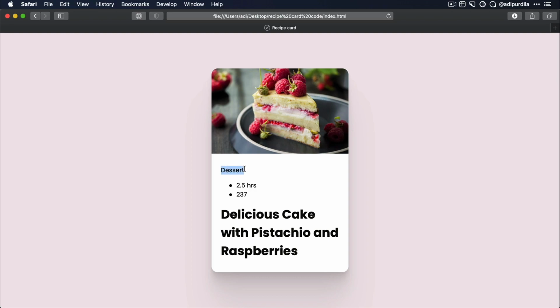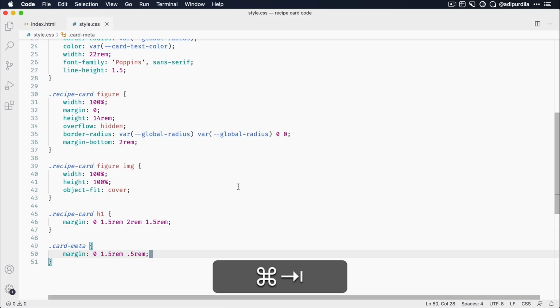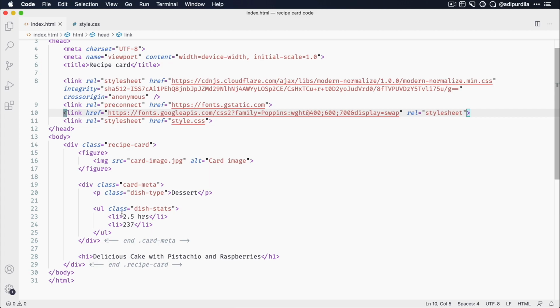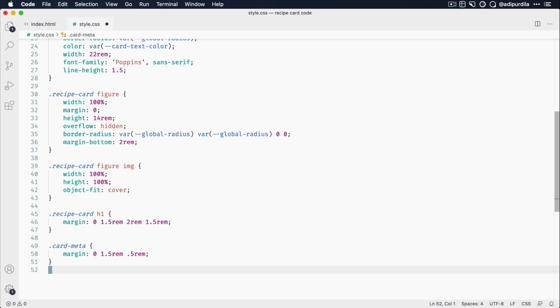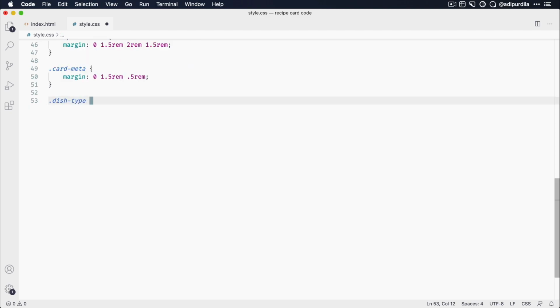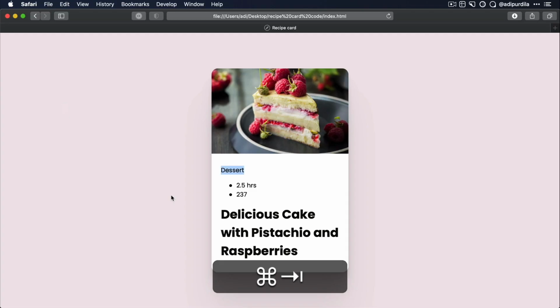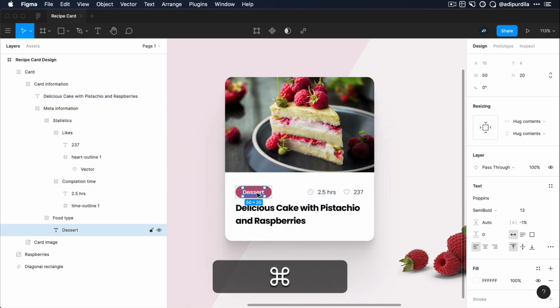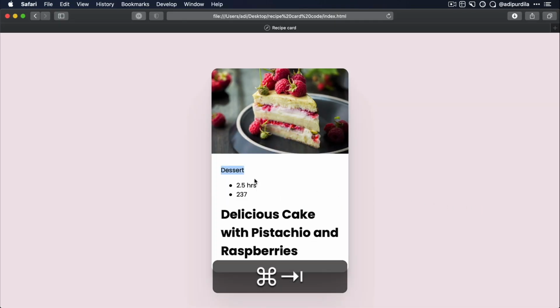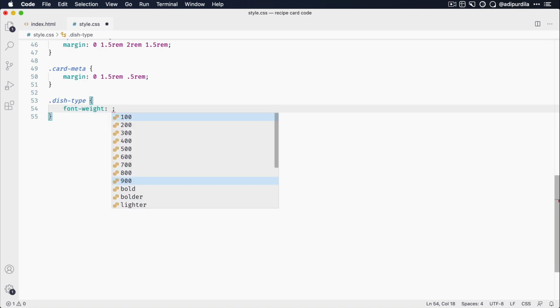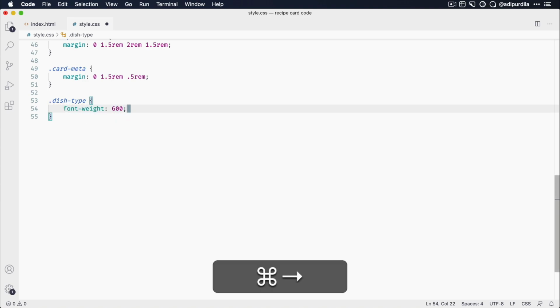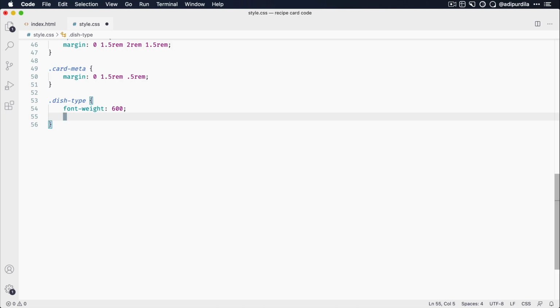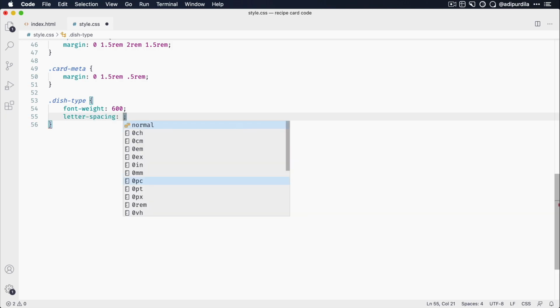Now let's take care of this meta information here, and we're going to start with the dish type, right? I believe that's what I called it. Paragraph class dish type. So I'm going to say dish type. First of all, let's change its font weight because we're using semi-bold here. So font weight, semi-bold is 600. Let's also do a letter spacing.